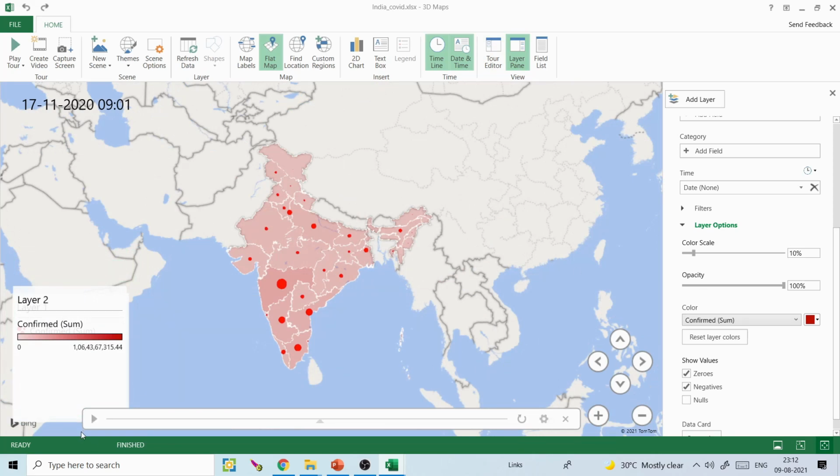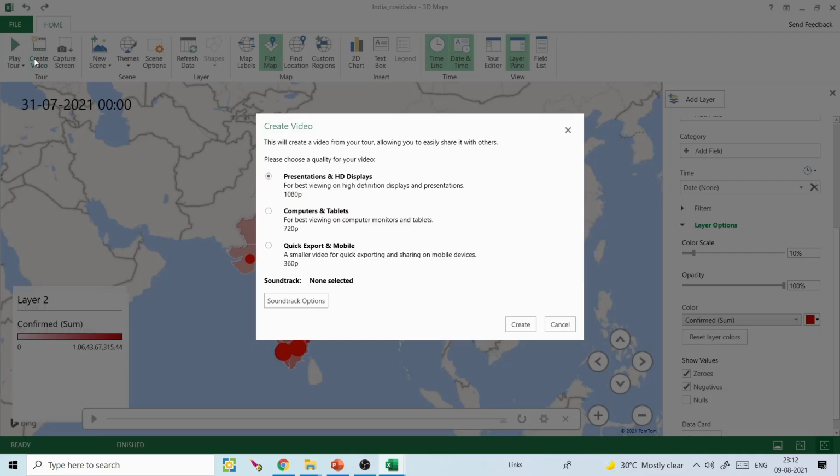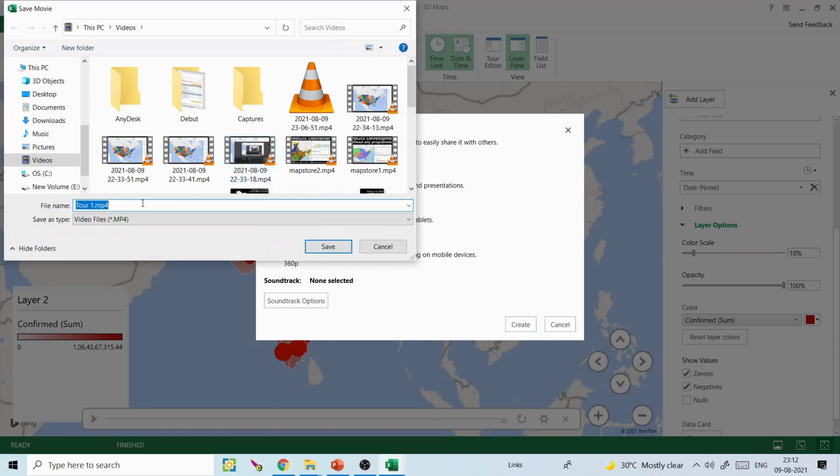Now if you run this, both things will work now. Just make it like this. So now circle will also come, color will also come. So both things like this, you can create an animation. And if you want to export it as a video, you can create a video like this for presentation and whatever. You can select the suitable resolution of the video, create, you can save the video like this.